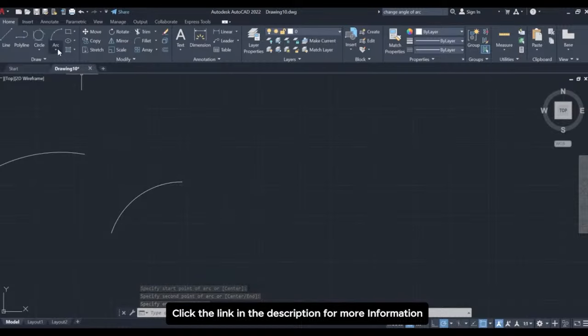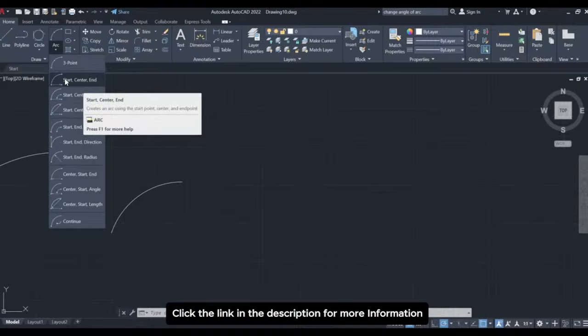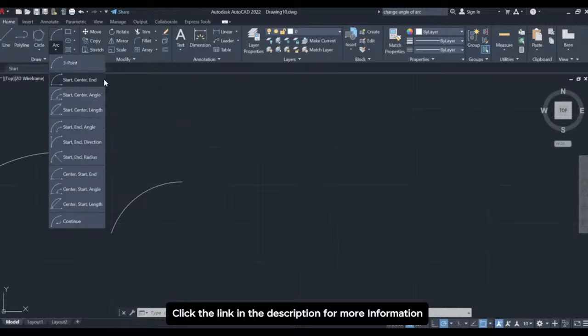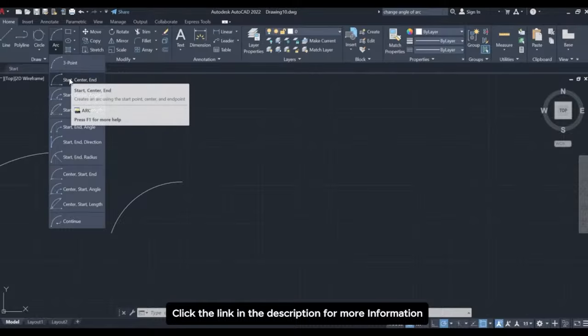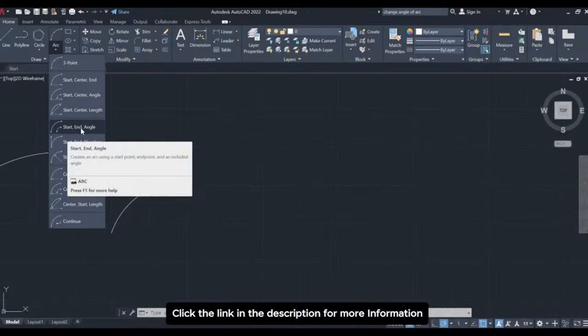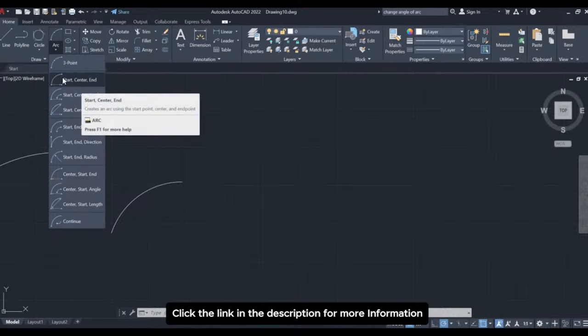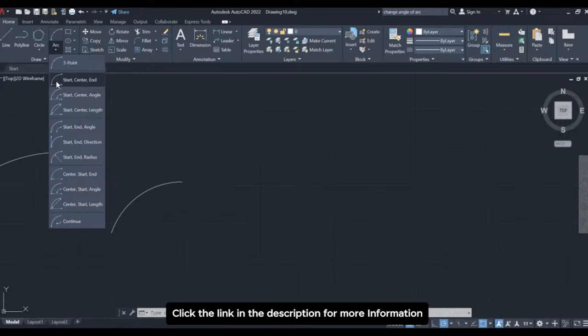Then within arc, you also have many other different types. If you understand the first three, you'll automatically understand the rest. The first three basically are start, end, center; start, center, end; start, center, angle; and start, center, length. The rest are just different orders of the same three, meaning instead of beginning from start and then center and end, here it first starts, then makes you choose the end and then the angle. So they're just like shuffled ways of working with arc. But remember, when you're making an arc, make sure you make it in the counterclockwise direction.